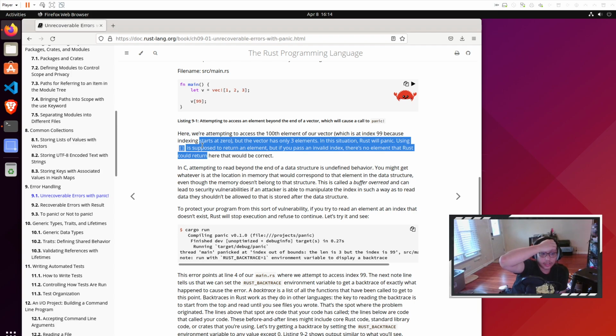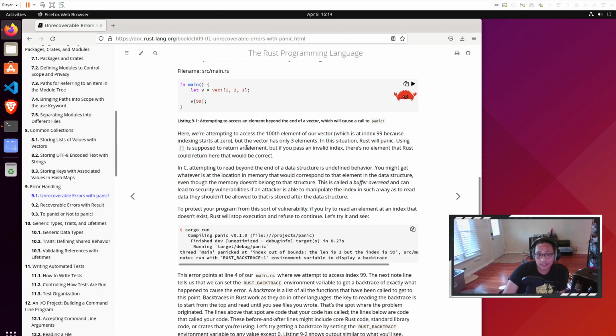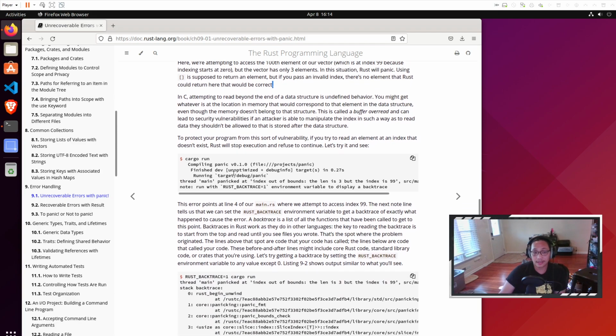So we're attempting to access the 100th element of the vector, which is index 99 because indexing starts at 0, but a vector has only 3 elements in this situation. Rust will panic. Using brackets is supposed to return an element, but if you pass an invalid index, there's no element that Rust could return here that would be correct. And in C, attempting to read beyond the end of the data structure is undefined behavior.